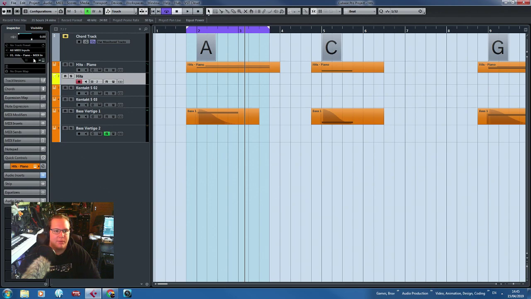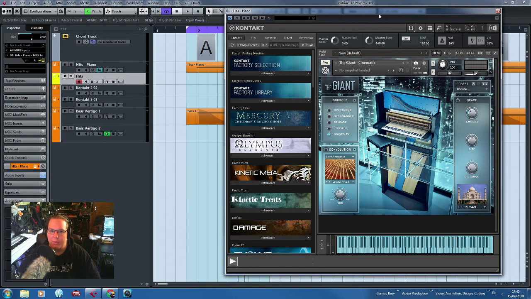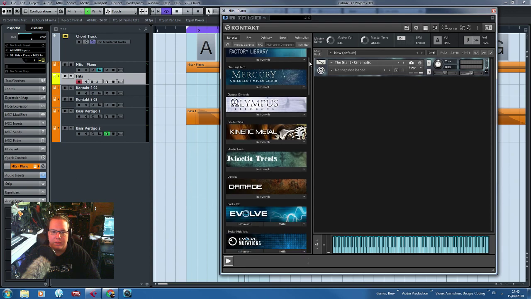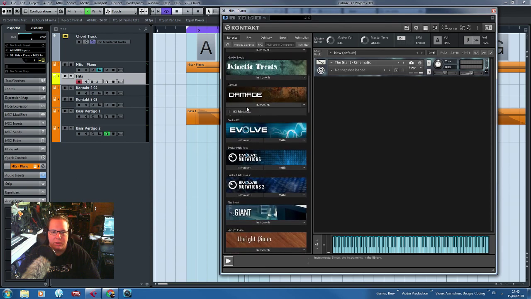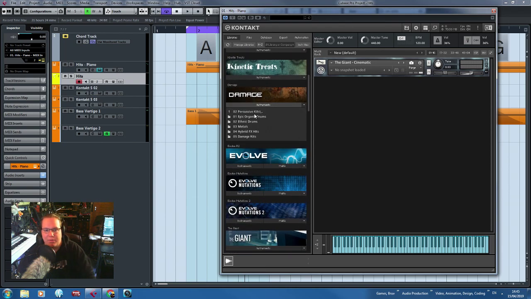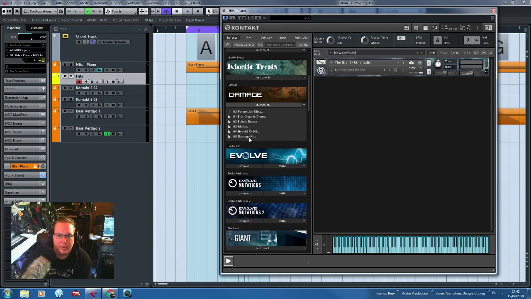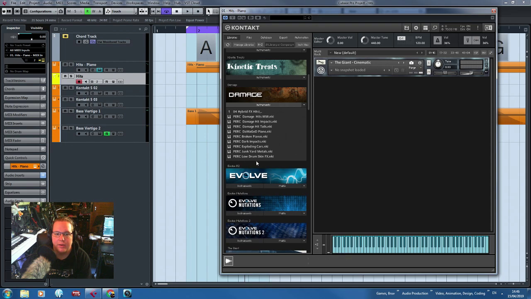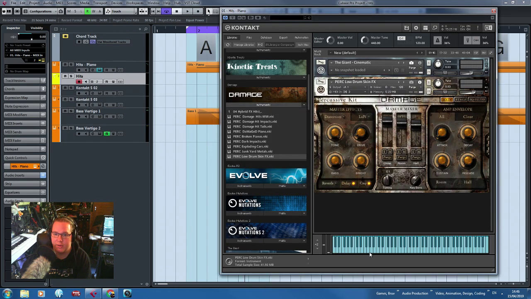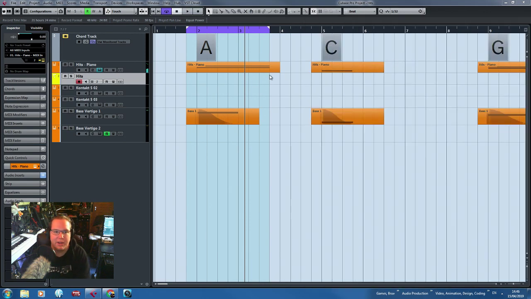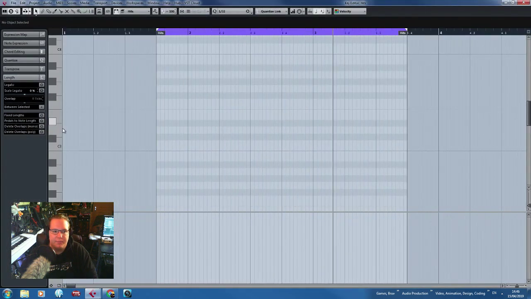Let's open up a few more hits. So we've used the giant. What else have we got? Damage. You got metals. Percussive kits. Hybrid effects. Exploding cars. Low drum skin effects. That could be fun. Oh, that's going to come up as the piano again, isn't it? My bad.